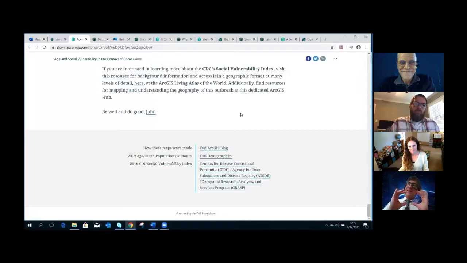So this one is a nice, just right, I think. It's a nice balance between not too much and not too little. John explains how he made the maps in a blog. He also talks about the sources.